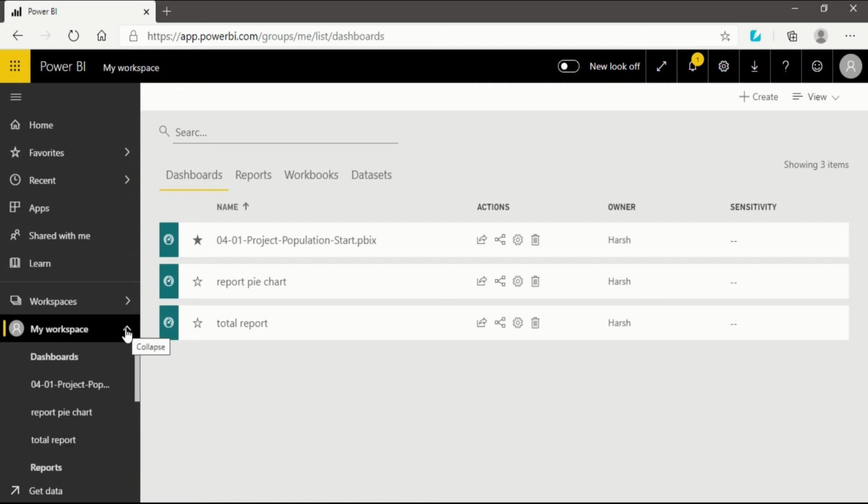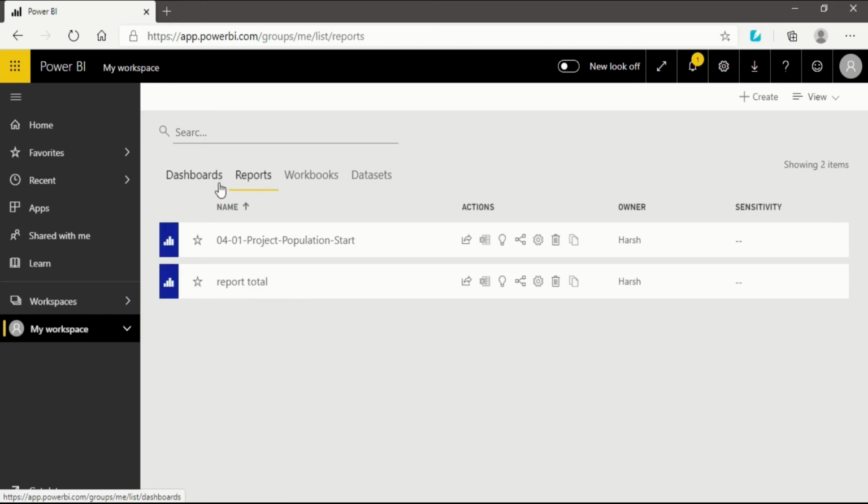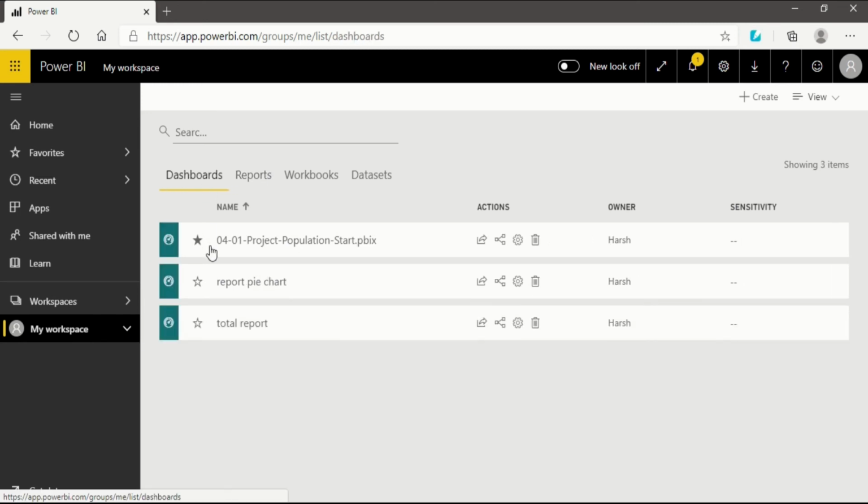I will close this one for now because in my previous videos I have covered everything in here. Now we particularly talk about the interface of my workspace only. The dashboard which we created in my previous videos is now available in my workspace, and it is divided into four segments. First of all, we will talk about the dashboard. Dashboard is where you will see your visualizations which you have pinned from the reports. So in here we have the reports, in here we have a dashboard.